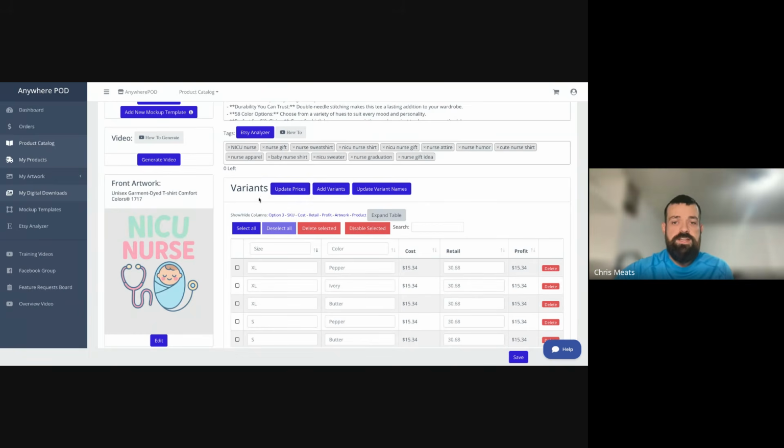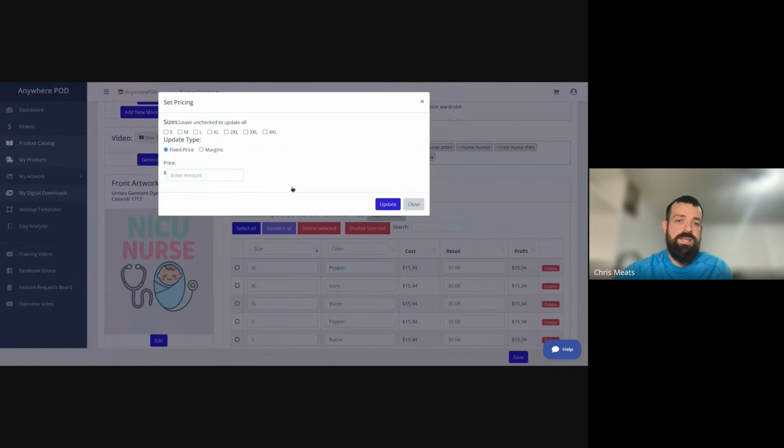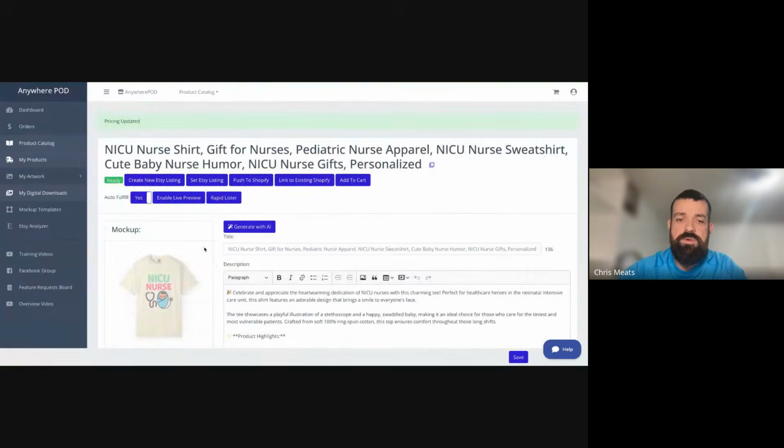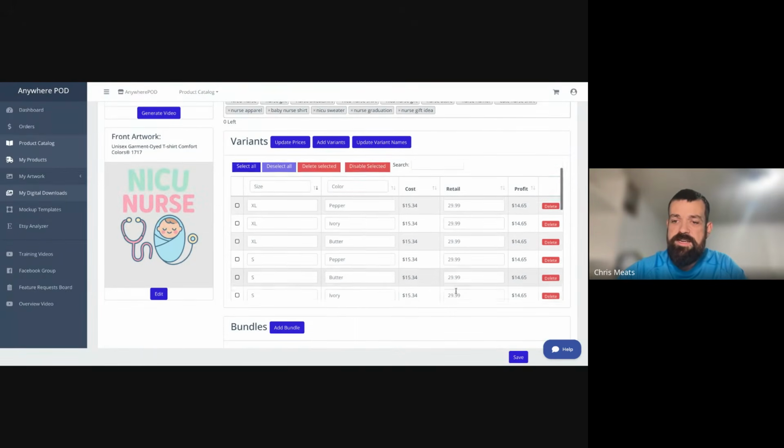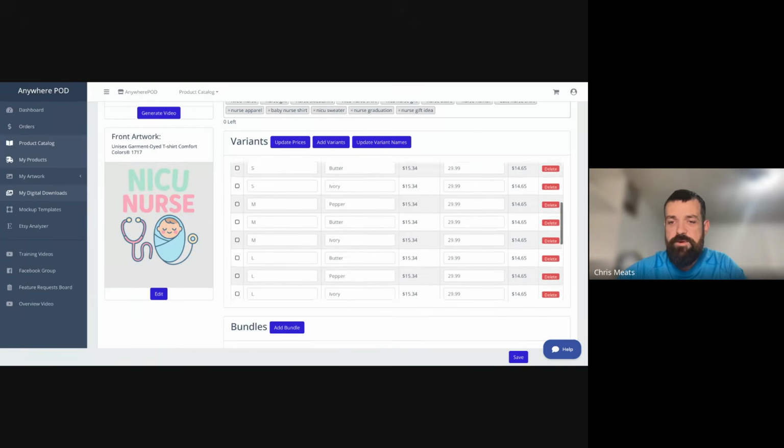If we scroll down to our variant section and go to update prices, here we can set either a fixed amount per size, or if we want to do it based on margins, we can do that too. In this case, I'm just going to set all of our pricing to $29.99. We'll do that across the board. You would probably want to charge a little bit more for your 3X and 4X because the cost is a bit more for those. But that will set all of our pricing here and gets all that updated for us.